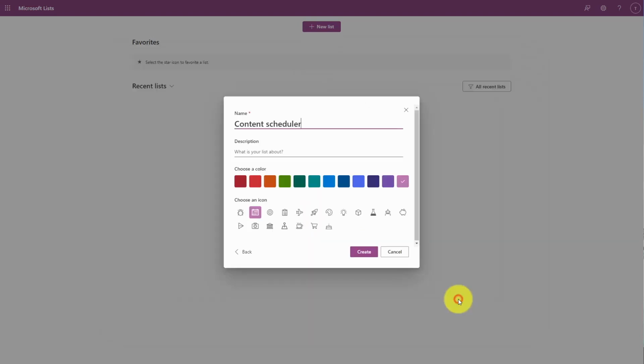We're going to use this individual template that's already been pre-filled in called Content Scheduler, and we're going to click Use Template. We're going to give this remade template a name. You can give the list a color, and you can choose a specific icon for the list. Once you do that, you're then going to click Create.